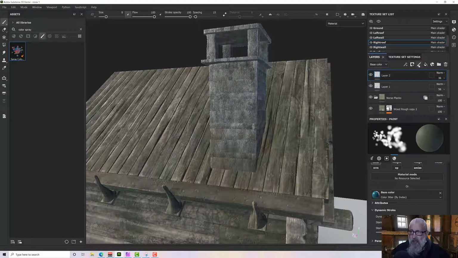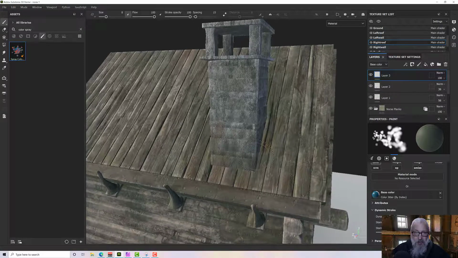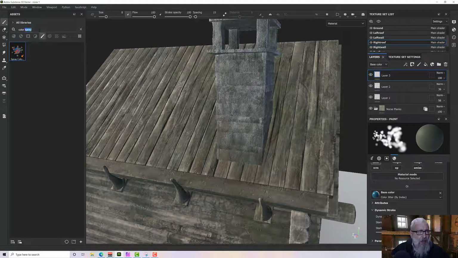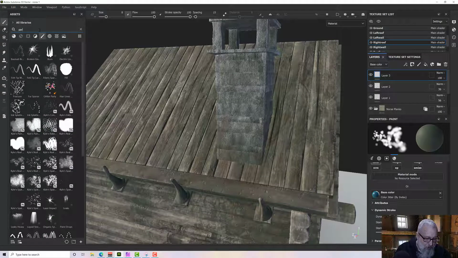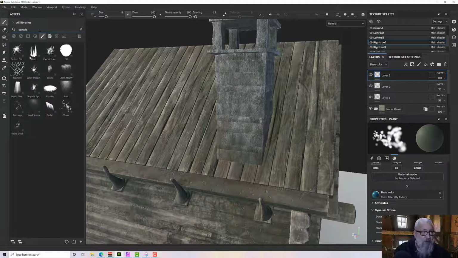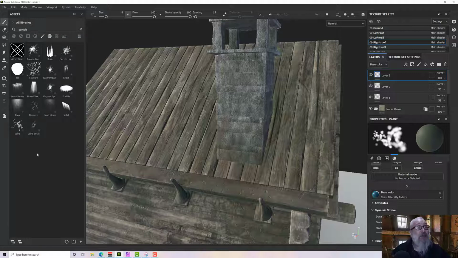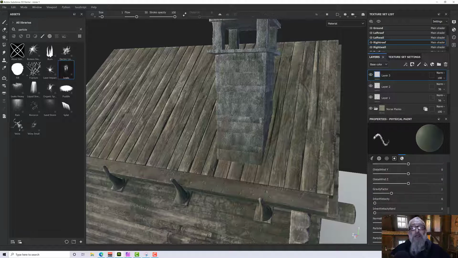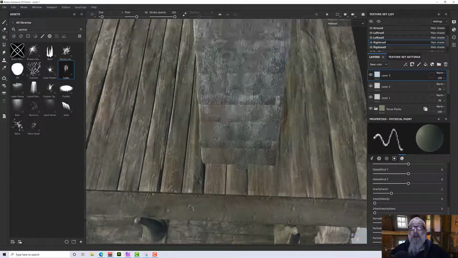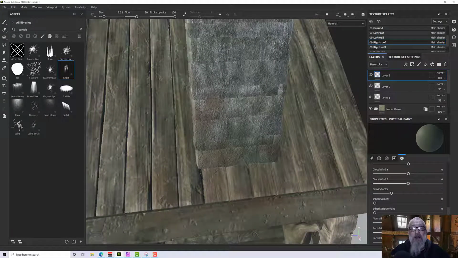So let me put a new paint layer over the top of that. And then over here I'm going to type in particle for my filter. And I'm just going to untick the brushes filter, and I'll get all of my particle options out here. So what I'm after is leaks. So if I select leaks now, I've still got my material on, but now I'm using the leaks particle brush.